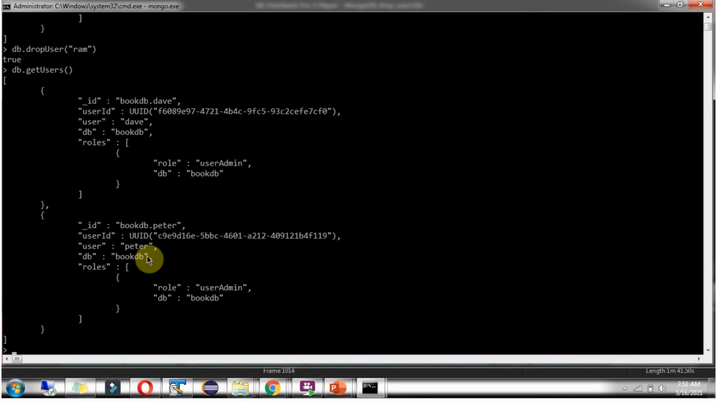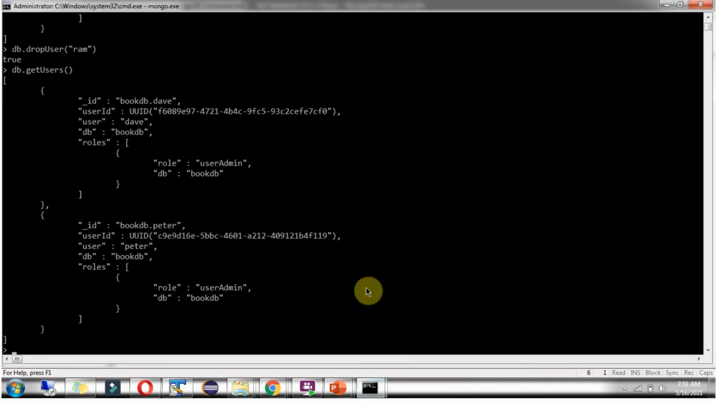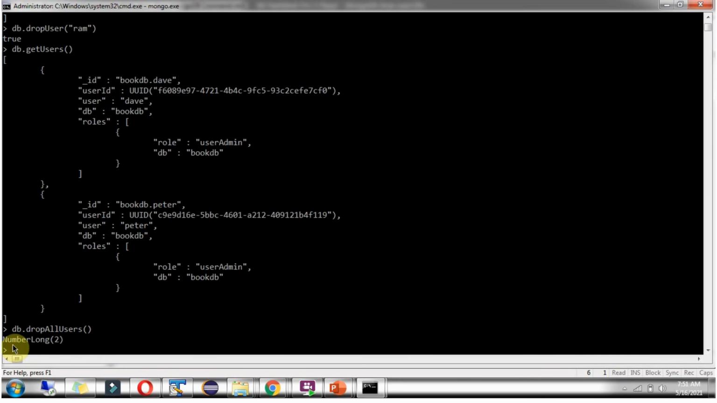Suppose we want to remove all the users from the current database, then we can use the dropAllUsers method. And here we got the output NumberLong 2. So there were two users, and those users also got dropped.